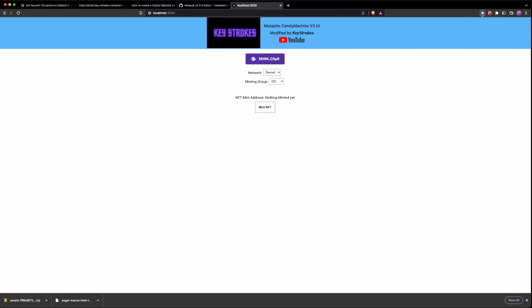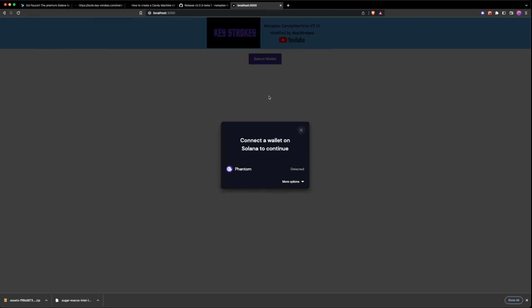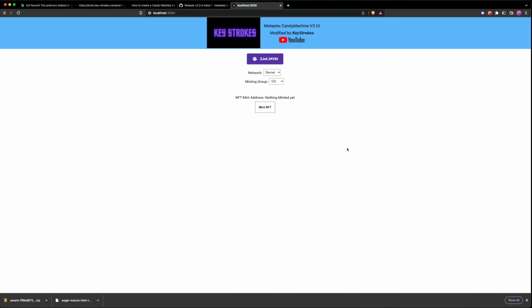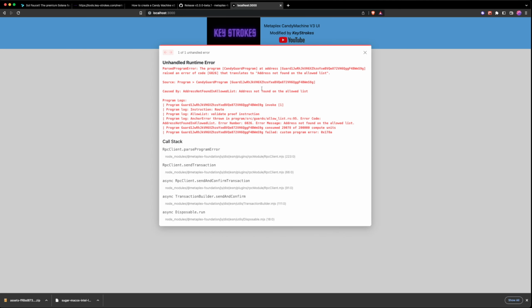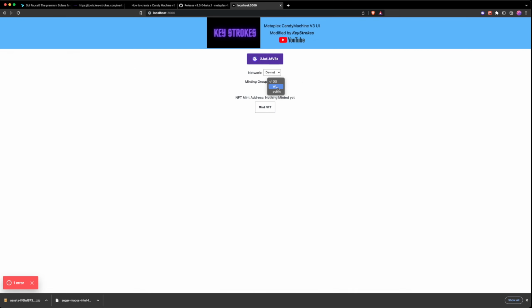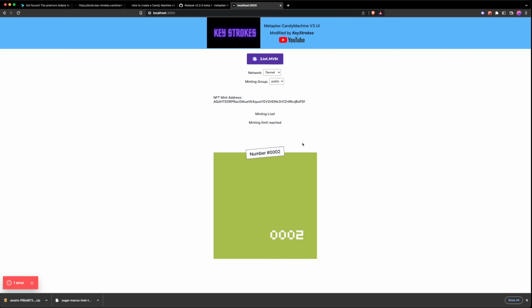Now let's switch to another wallet, let's say a public wallet that I've created here, and reconnect our UI. So approving the connection. And again, if we try to mint as OG minting group, then this should not work. If we try to approve, it should throw an error saying that the address is not on the allowed list. If we do the same with whitelist, we'll face the same error, but we know that public should work because there is no wallet whitelist for public minting group. So trying to mint here, we can see we are being charged 0.3 SOL plus some gas. So approving this, and we have our NFT minted.